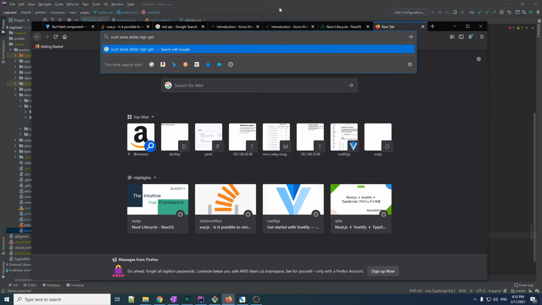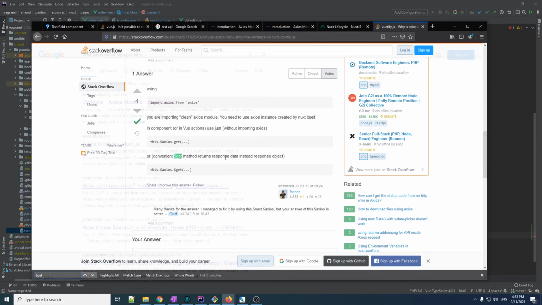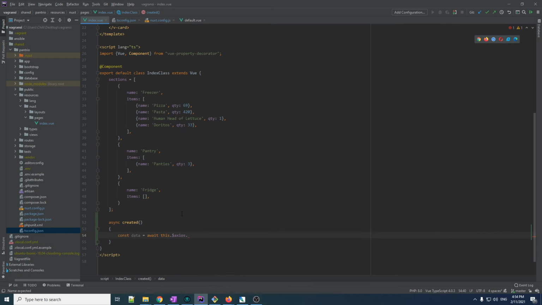Okay, so Nuxt Axios $get, why? All right, so if you call get, you get a response object, which includes the data of the response and a lot of other information like headers and other stuff. But if we just want the data, we can use this $ sign. We get the data right away, and it's just cleaner. You know what I'm saying? It's just cleaner.